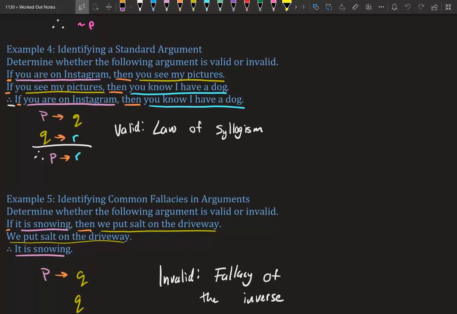If you are on Instagram, then you see my pictures. If you see my pictures, then you know I have a dog. Therefore, if you are on Instagram, then you know I have a dog. So that comes out to P if then Q, Q if then R, therefore P if then R. That is valid because of the law of syllogism. If you need more support, in those extra videos on Canvas that I put, it's going to be sections 3.4 and 3.5.